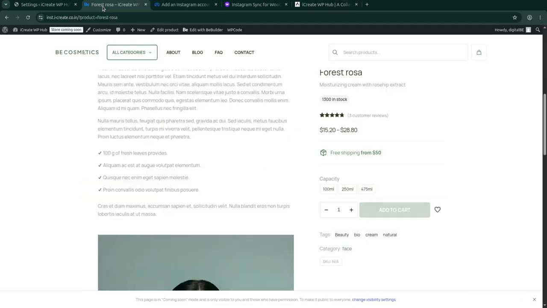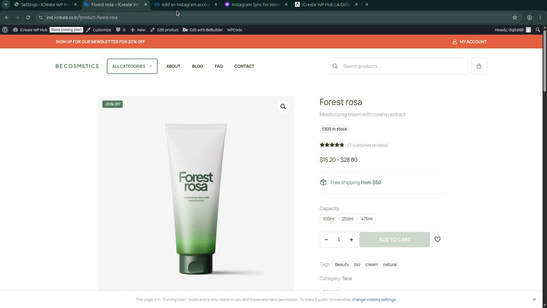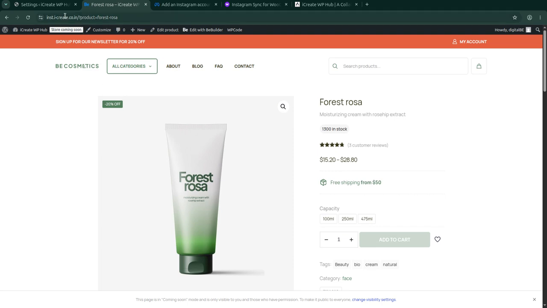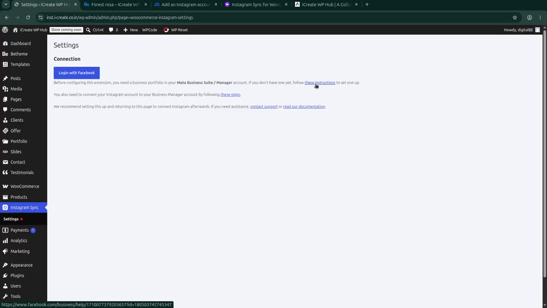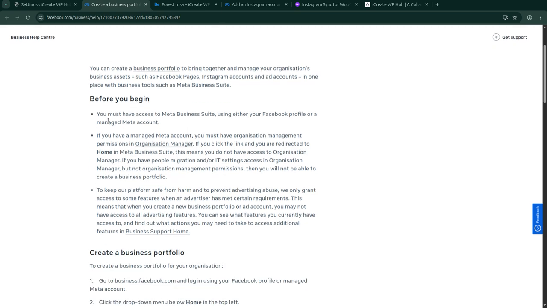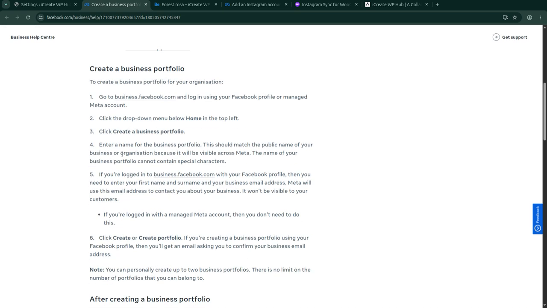Okay, great. So now, what are the steps that you can use for connecting or adding an Instagram account? How do I add an Instagram account to my business portfolio in Meta Business Suite? You can find the link directly here. You need to follow some instructions as per Facebook or Instagram policies. So create a business portfolio in Meta Business Suite, and you can check all the details. You can follow the steps mentioned here.